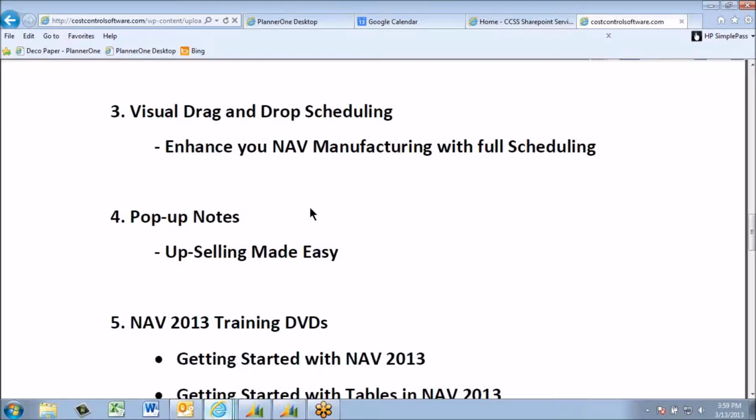upsell tool there to be able to make sure that the person taking the order is able to provide that information to the person making the purchase.